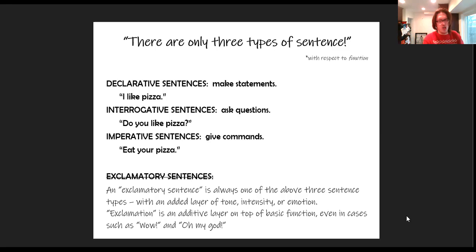The Lions suck. Well, that's rude. Don't say that. But if you put an exclamation mark on the end of that, it's still a declarative sentence. I'm still making a statement about the world. I'm just doing so in a more intense way.